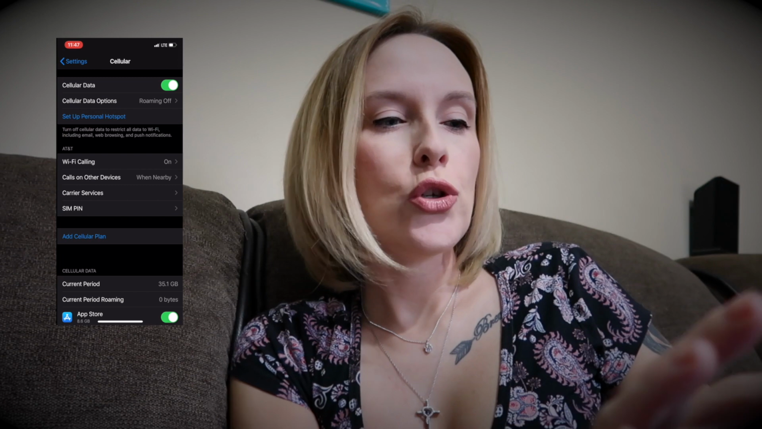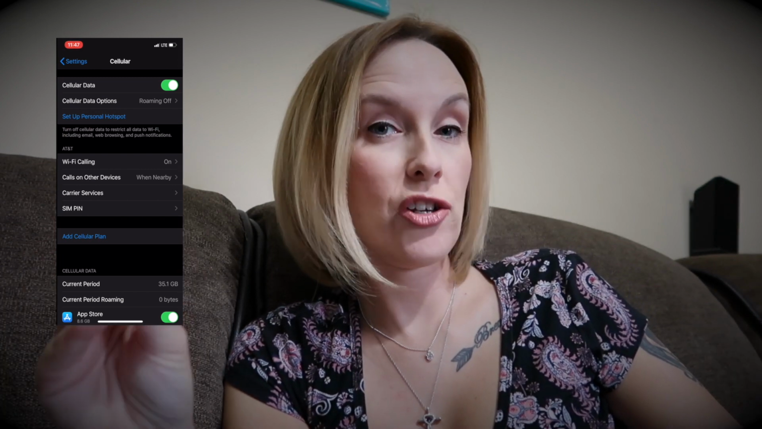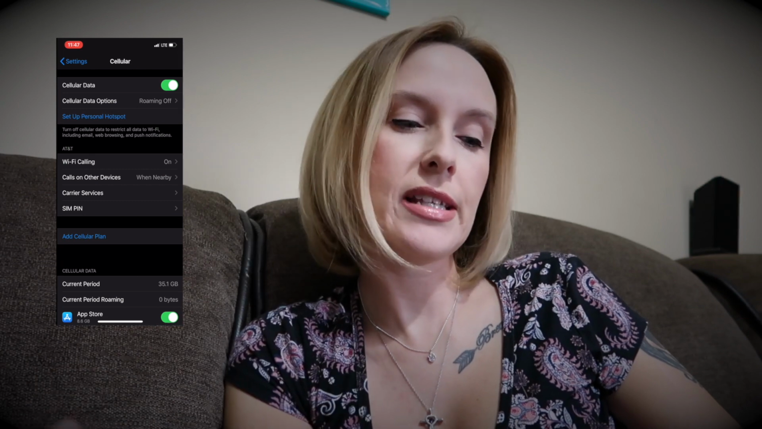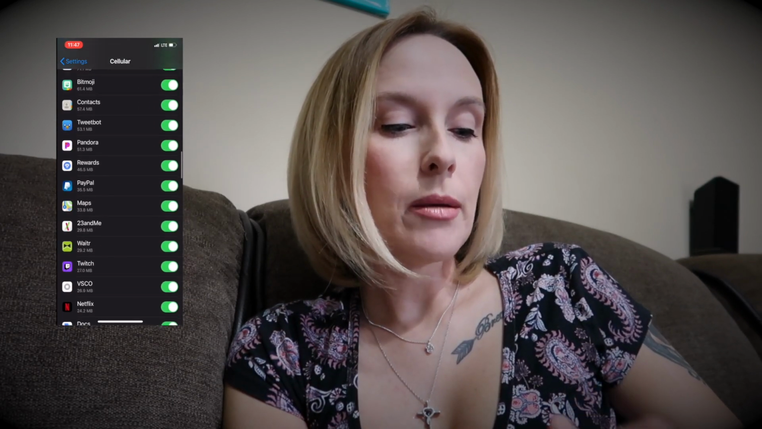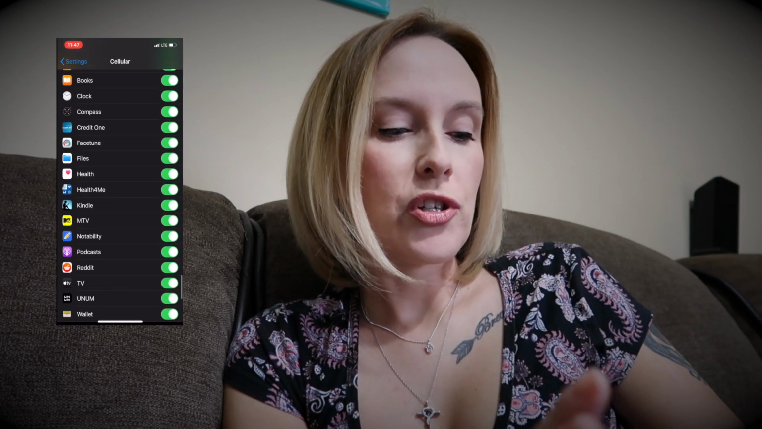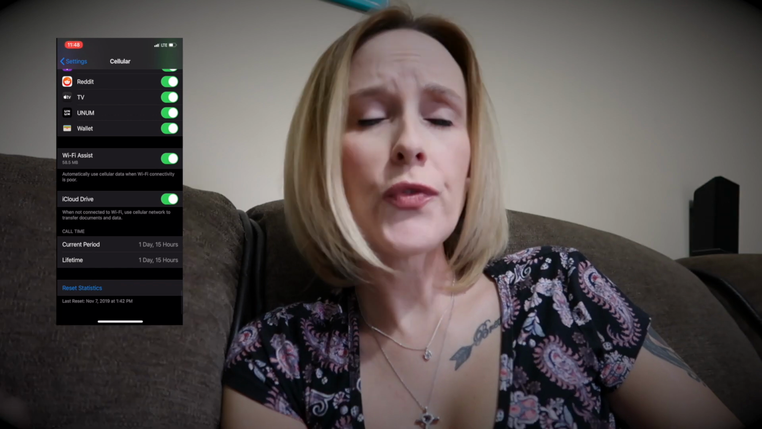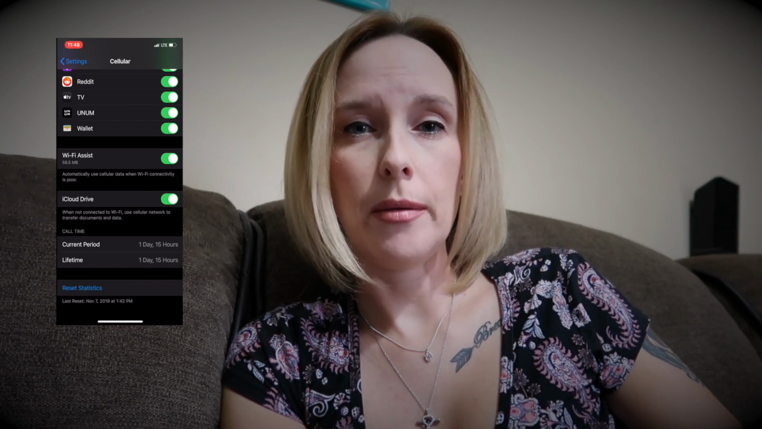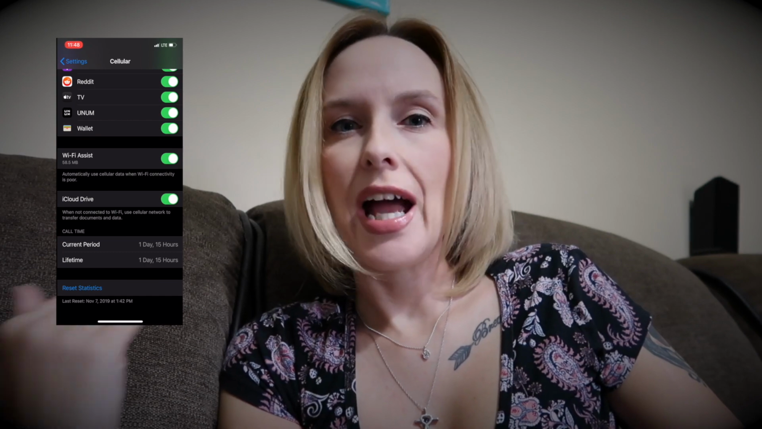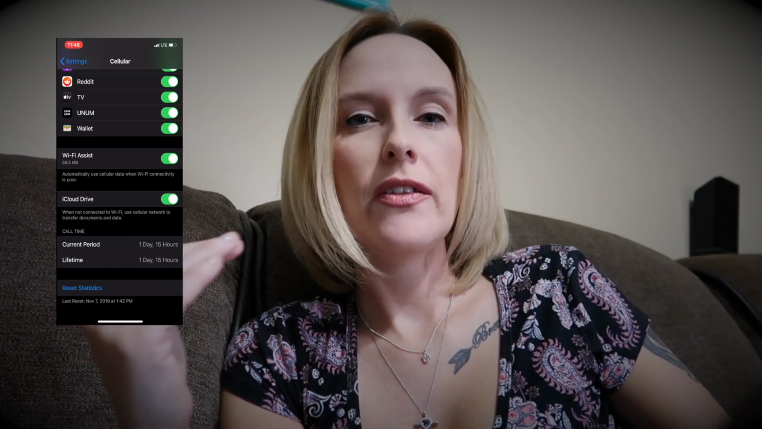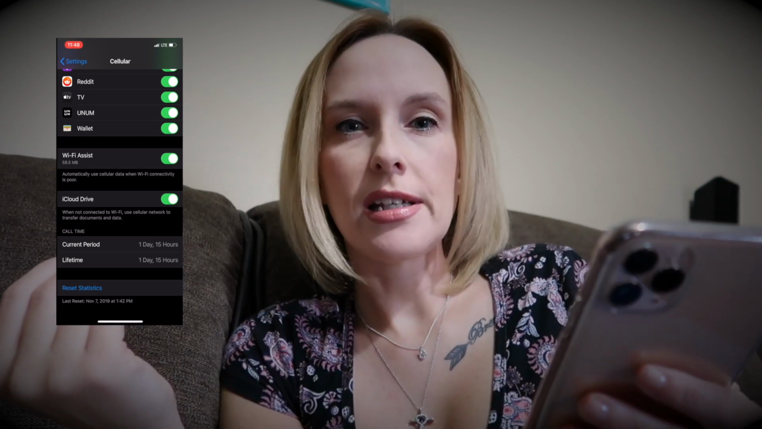Let's go on to the next option. So the next option is actually in the same section. So if you go back a screen, you'll be able to see all of the options again under cellular. We're gonna go all the way to the bottom, and you see the option for reset statistics. This is for the people that do not have an unlimited plan. So if you do not have an unlimited data plan and you're at a set data limit each month, then you're going to want to go ahead and reset statistics at the beginning of your billing cycle each month.